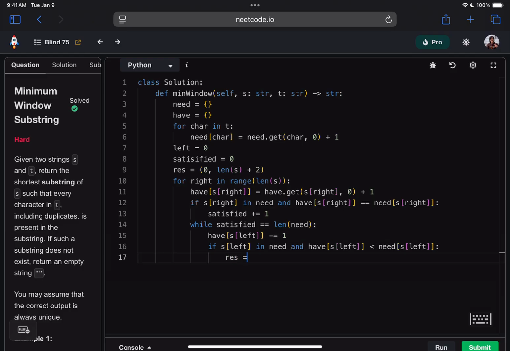We'll say res. Oh no, we need a condition here. Okay, if s left in need and have s left. Okay. Am I really going to write an if inside an if here? Yeah, I guess so. Well, okay.